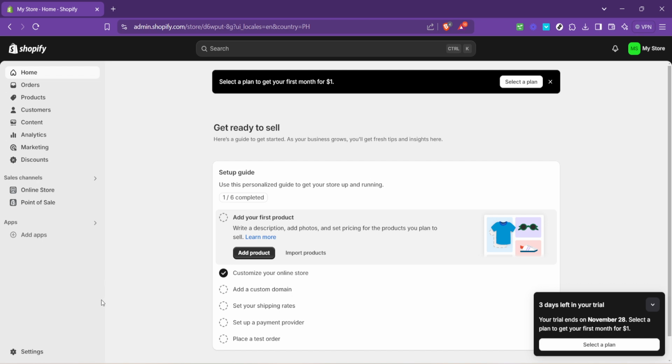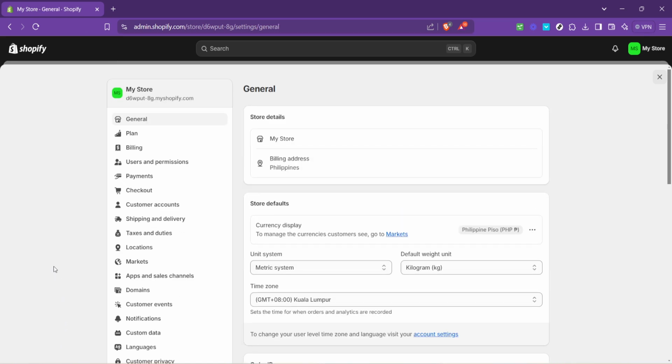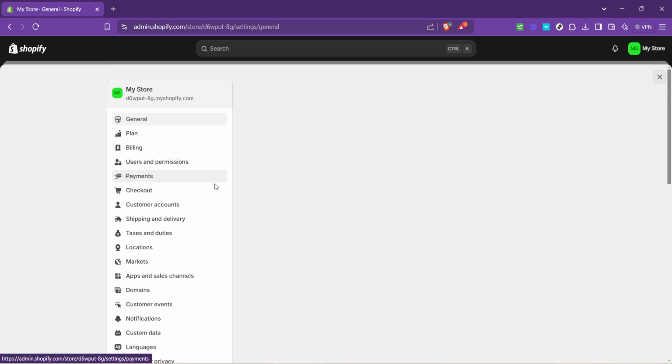Next, direct your attention to the bottom left corner of the dashboard and locate the Settings icon. Clicking on this will take you to a comprehensive settings menu encompassing various aspects of your store's operations, from general settings to shipping and taxes. However, your focus should be on the Payments section. Clicking on this option is your next step.